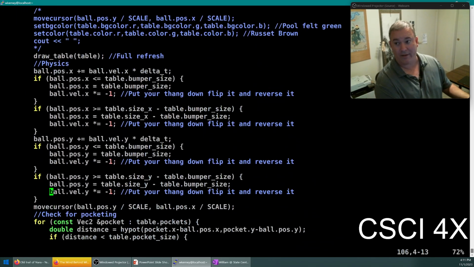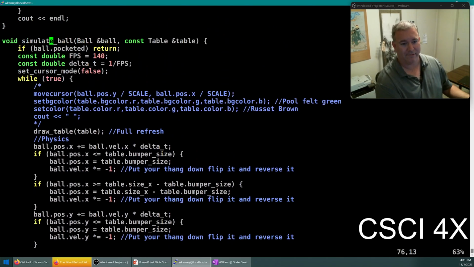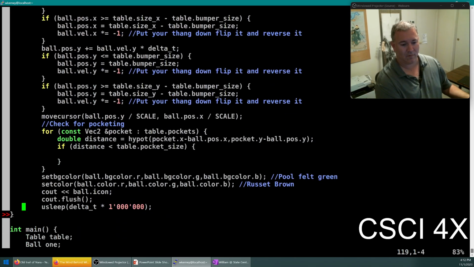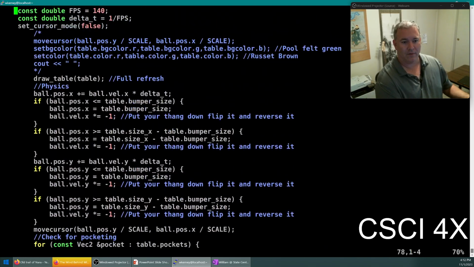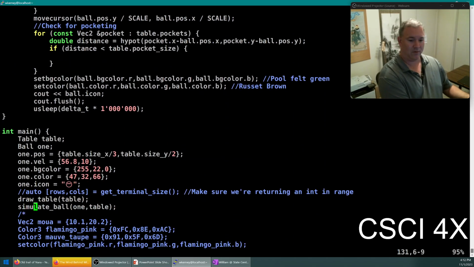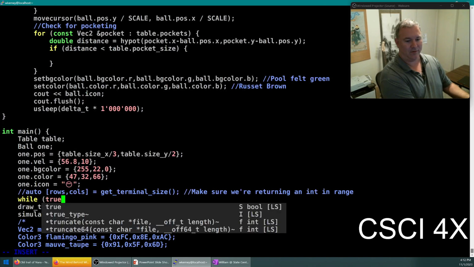So we really are going to pull out that infinite loop and put it in main instead, right? Yeah. Let's just do that now. And we're going to pull out the draw table as well. So down in main, we're going to draw the table and simulate the ball. And this is going to be an infinite loop now. Okay.